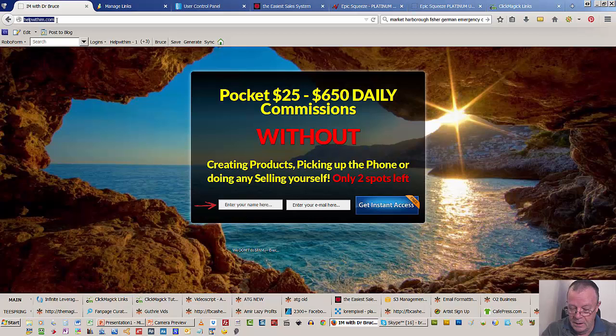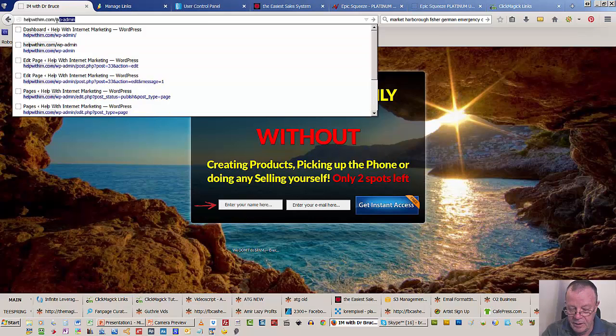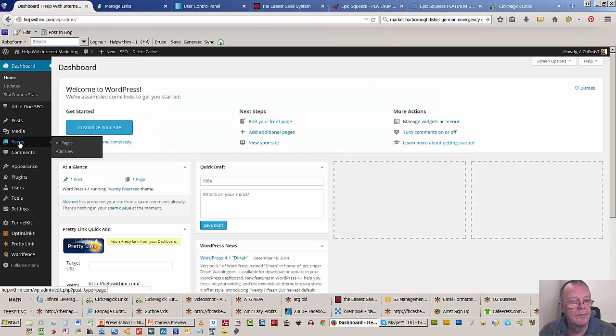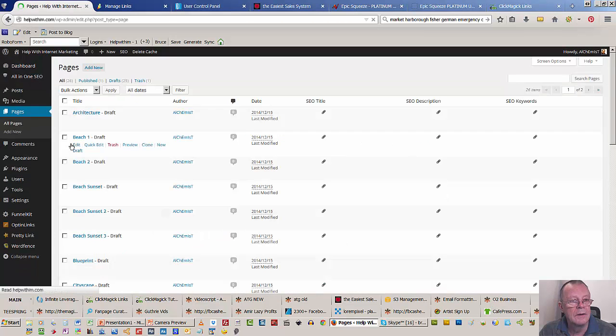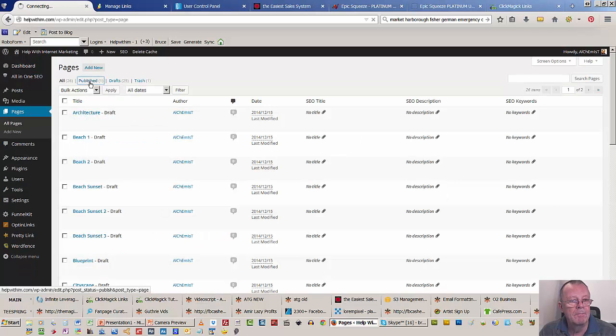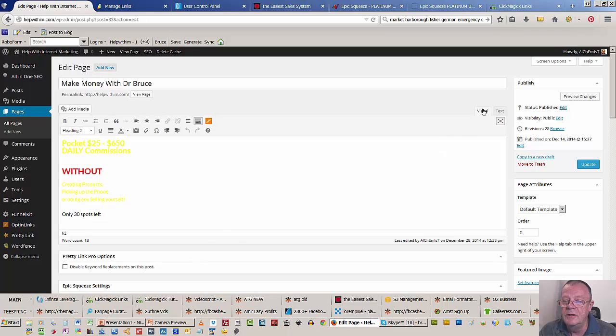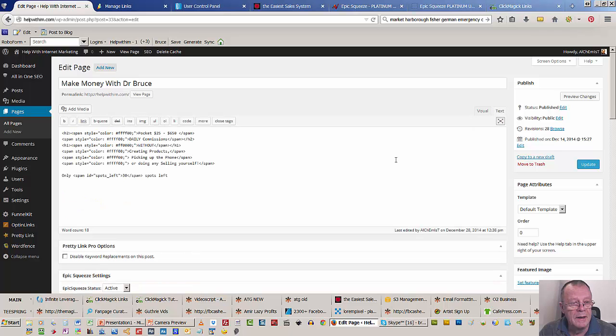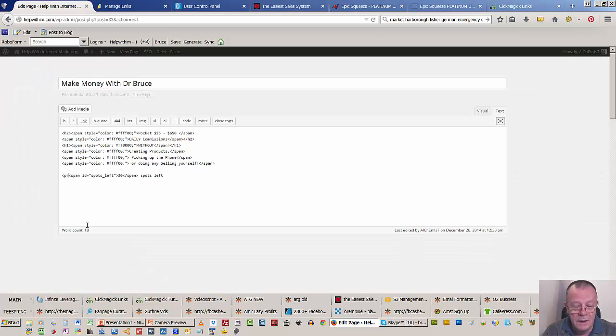It looks quite cool. Slash WP admin pages, again published. Now this is the visual field. You need to go into the text field in order to see what's going on here, and what I want to do is put this on its own line. So I just put in a paragraph here. I think that should do it, and then take the paragraph, okay, and that should do it.